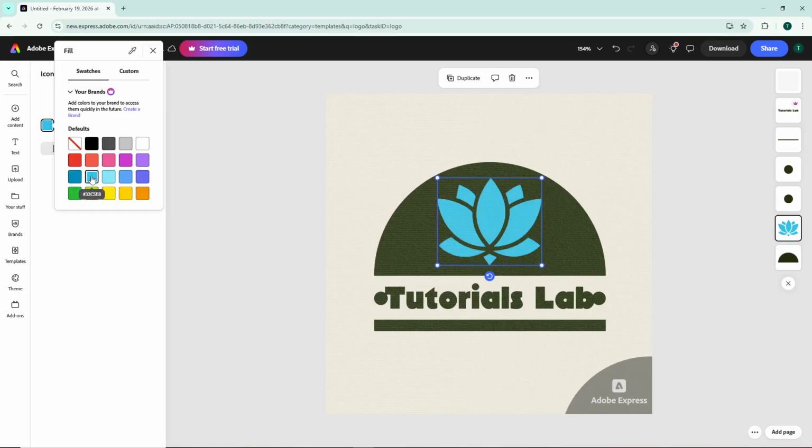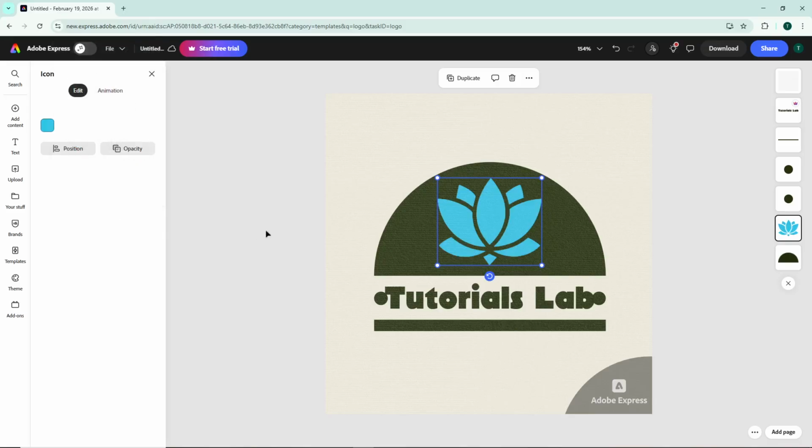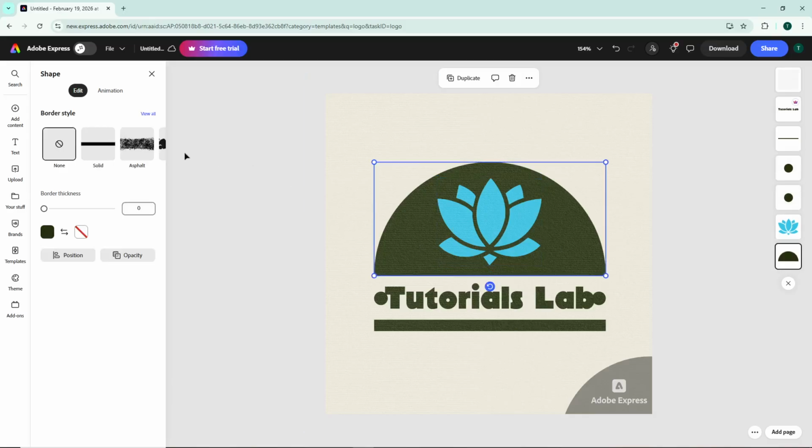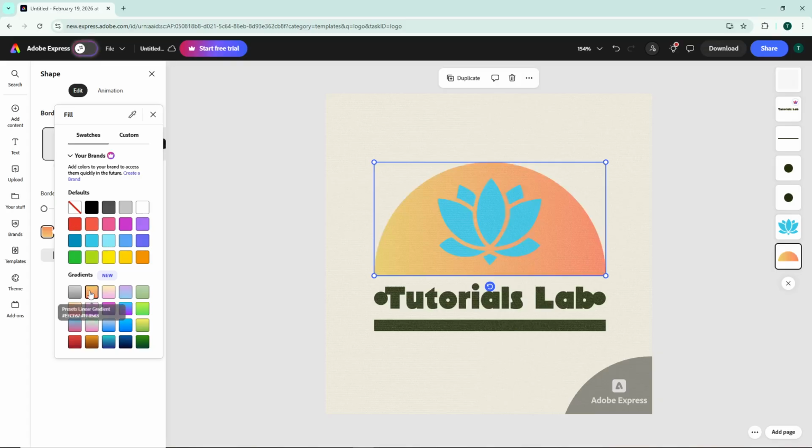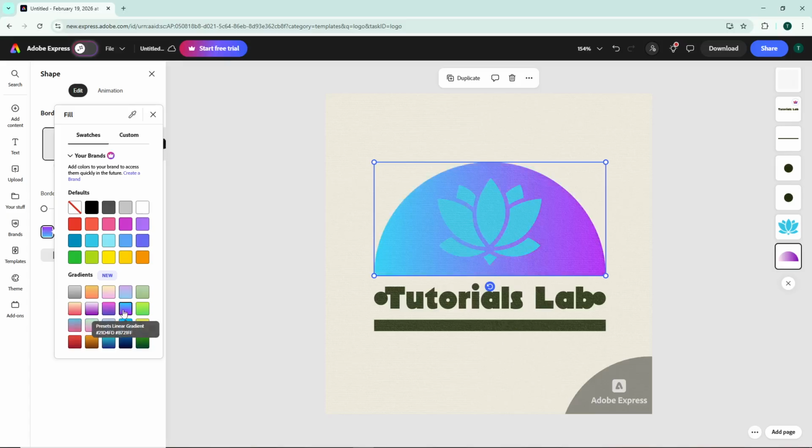Want to change the color of additional elements? Simply click another layer in the right panel, then head back to the left panel and use the color picker again to select your desired color. This process allows you to create a cohesive color scheme throughout your entire logo design.